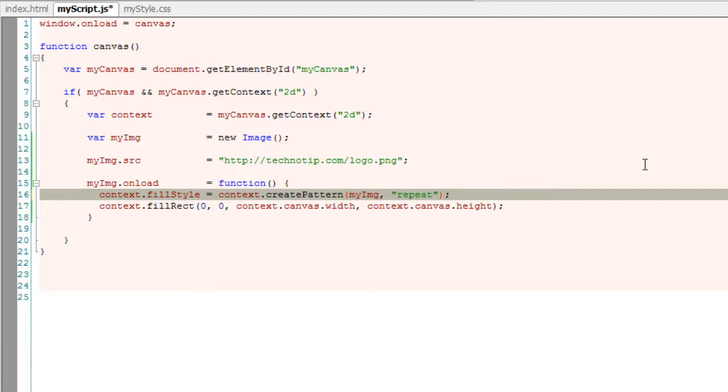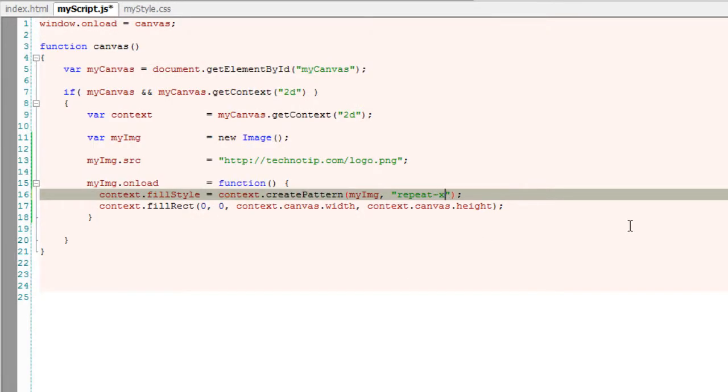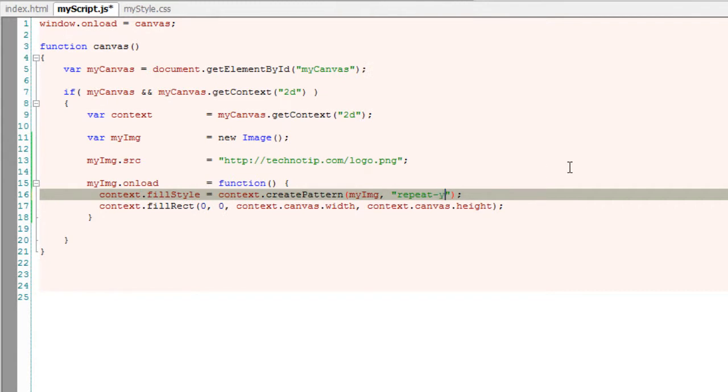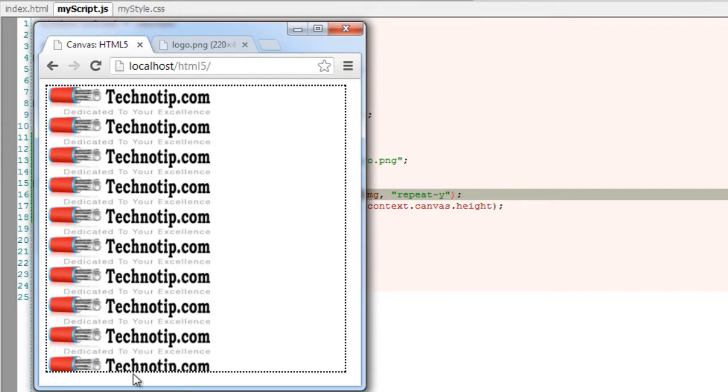parameter. Let me make it repeat. Let's see what happens. It repeats across x and y axis and fills the entire canvas. What if it's only allowed to repeat over x axis? So it repeats only over x axis. Now repeat-y. So this is repeat-y.